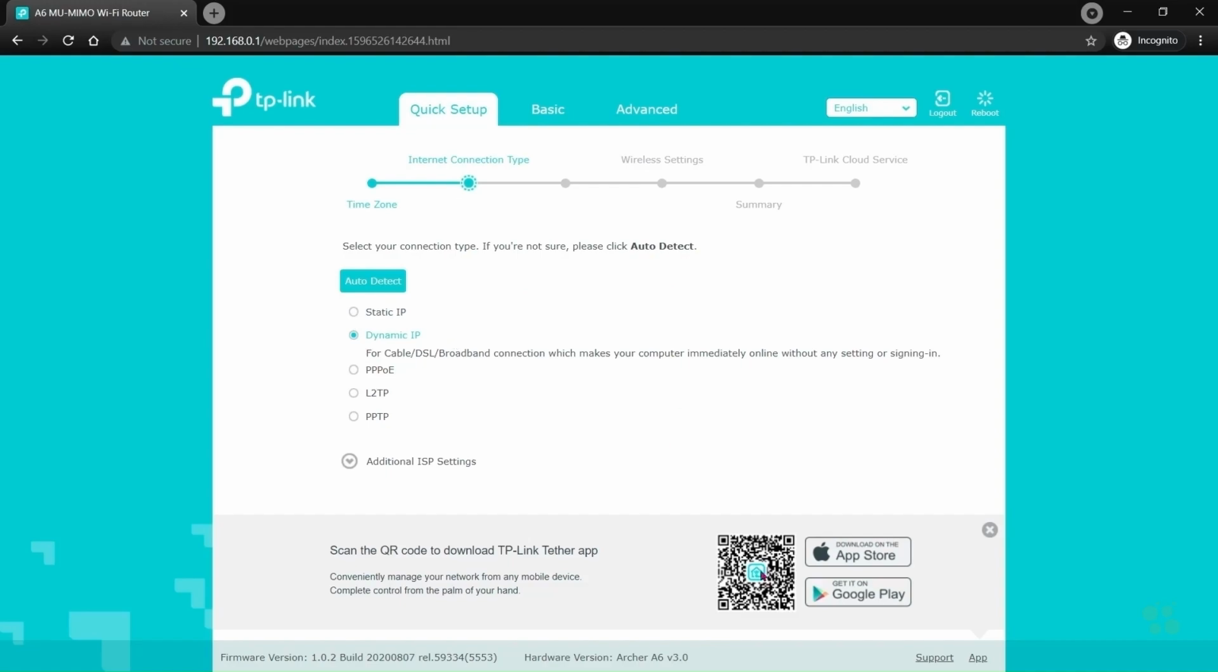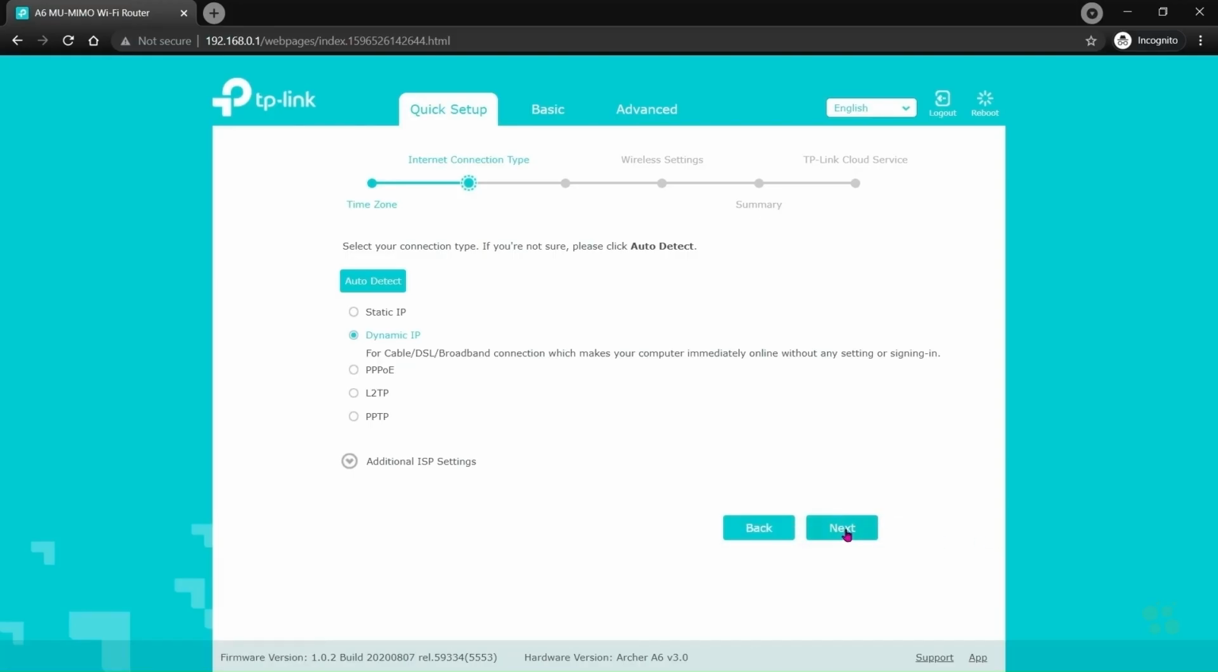Oh, by the way, before I forget, do also notice that down here there's a QR code that you can scan with your phone, and the usefulness of that is that you can administer this from your phone. I'm going to go ahead and close that for the time being because it's covering up the next button.